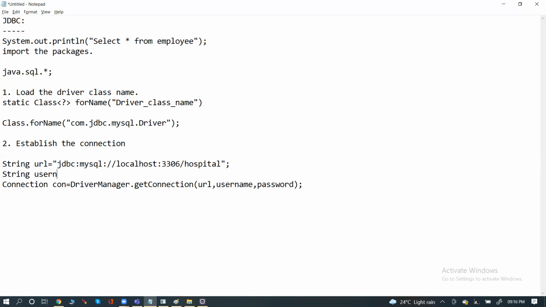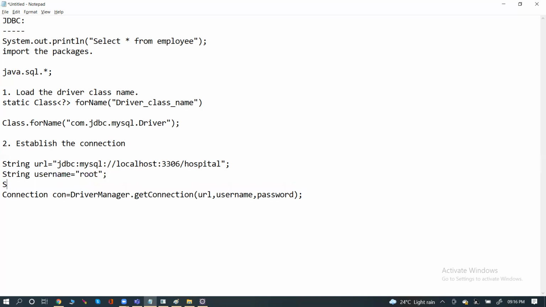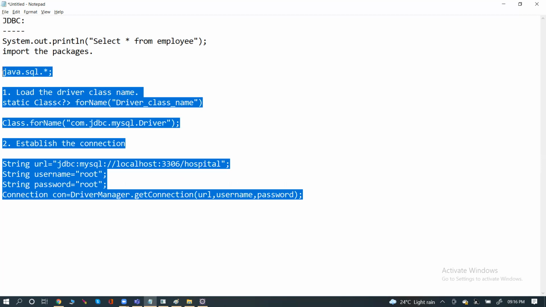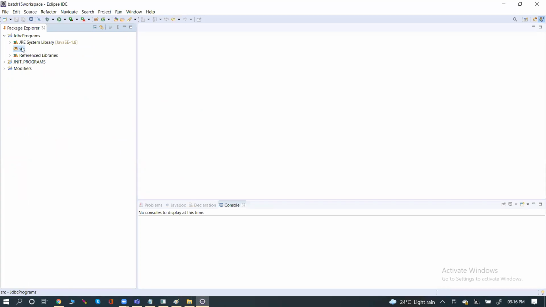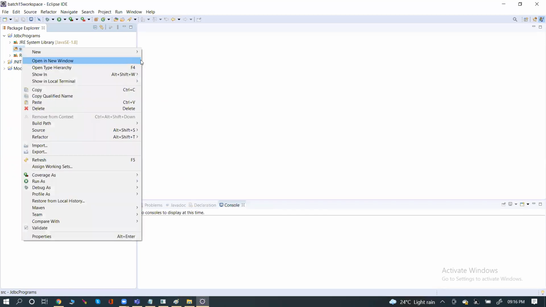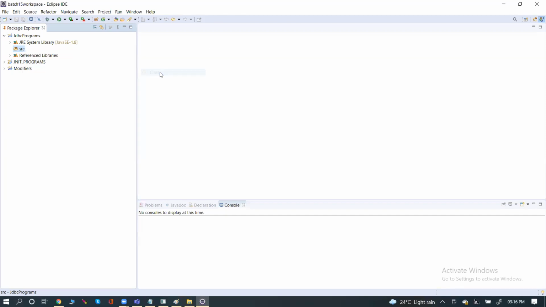Next, the username will be there. What is the username? Root. These things we know. Username and password are root. With these details, has the connection been established or not? Let's try that program. It's very simple, nothing hard. Just write a few lines of code and it will connect.